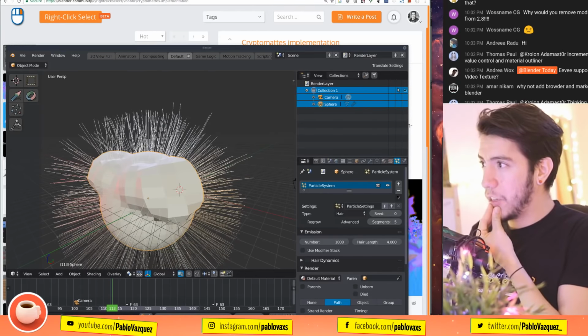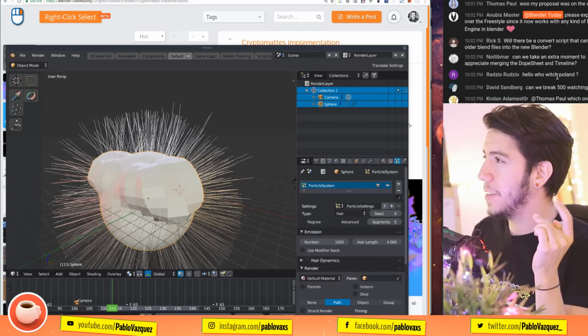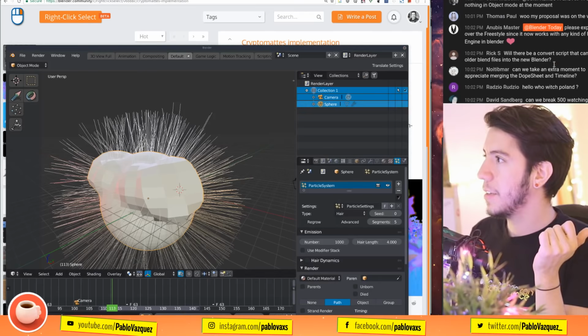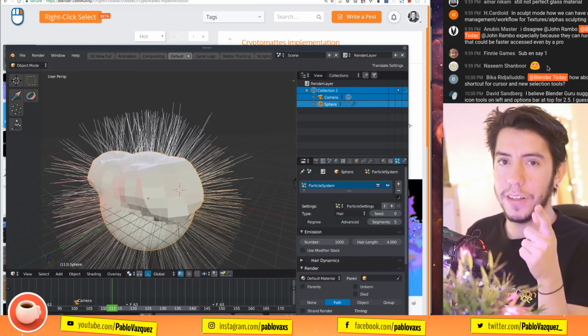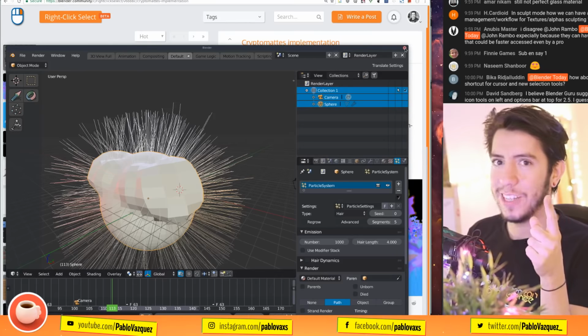Eevee support video texture? Wow, I don't know. Please expand over Freestyle since it now works with any kind of render engine in Blender. Yes. NPR is a good promise addition to have.